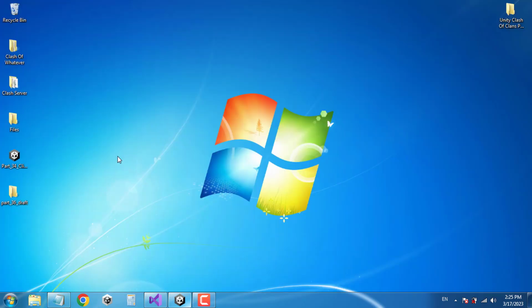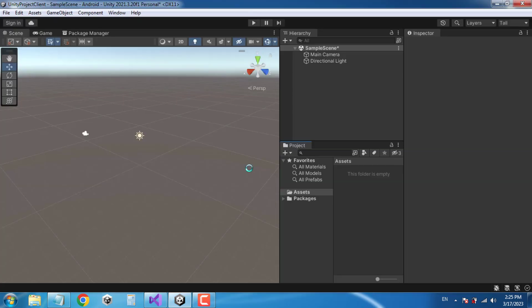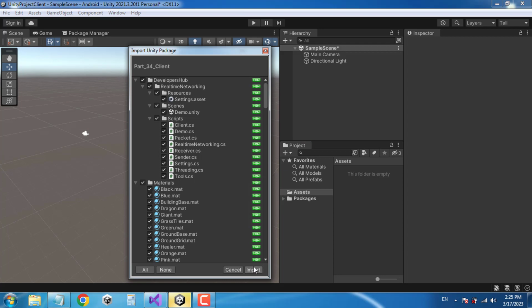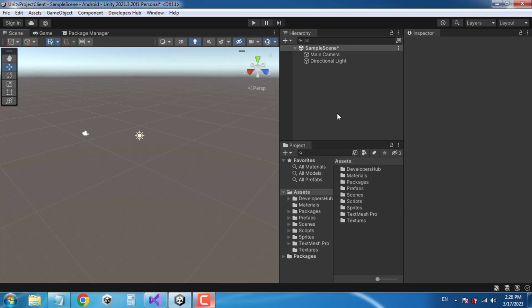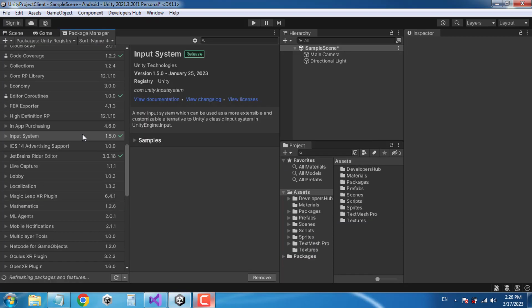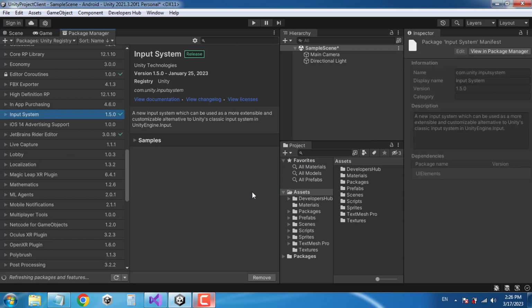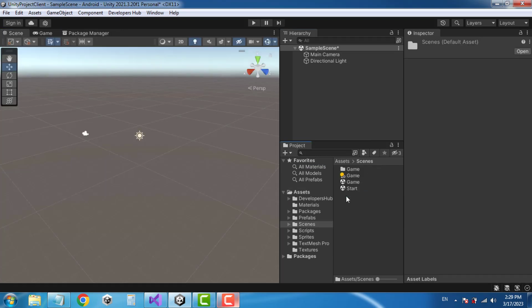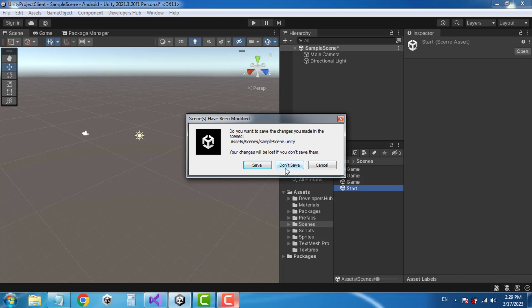Then I am going to import the part 34 package. This is the last version of the changes on the client project. And let's import it. Here it is. And I've already imported the input system into my project. Let's go to the scenes and open the start scene.